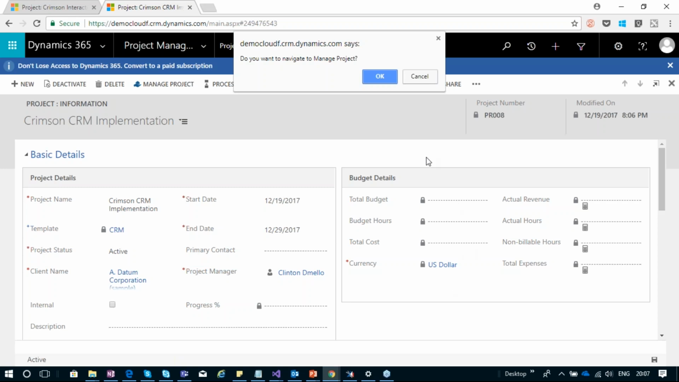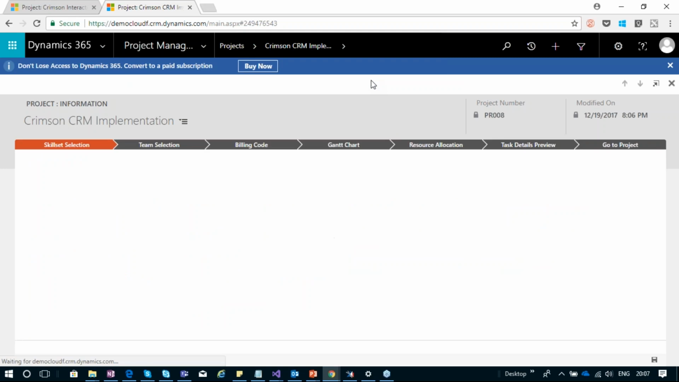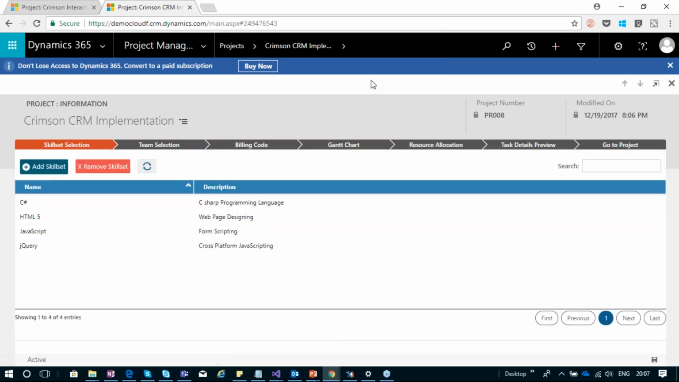On saving the form, we get a pop-up which says, do you want to navigate to manage project management? So we click OK. Here we get a navigation panel on top which will guide us through the whole process. Firstly, we start with the skill set selections. Here we can see a list of all the skill sets available, along with their description. We can also search for the skill sets.